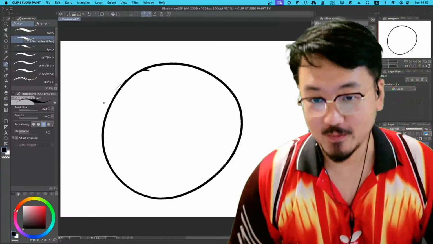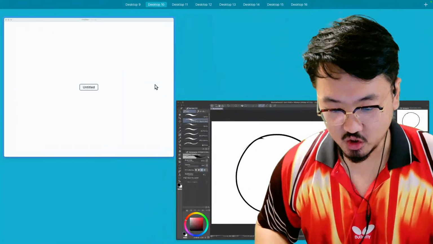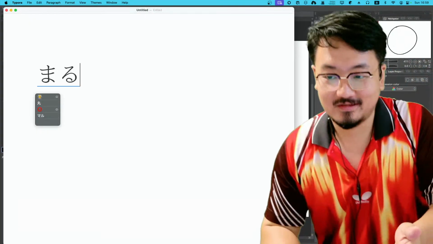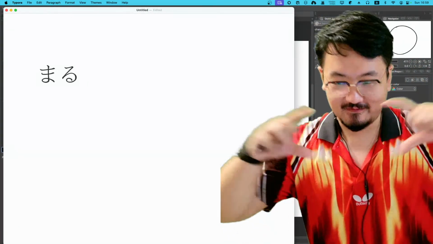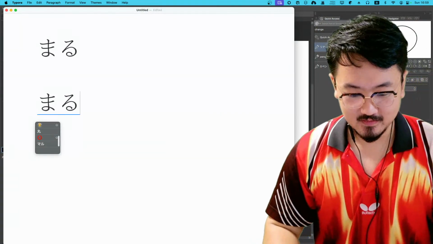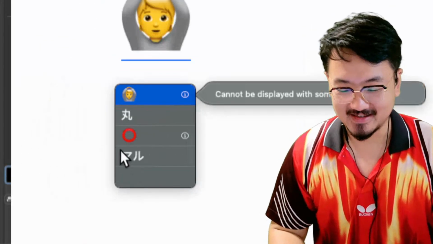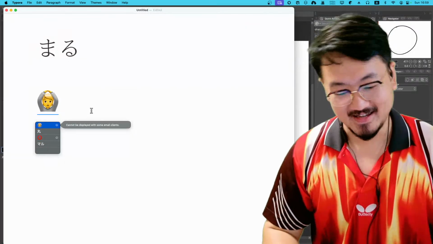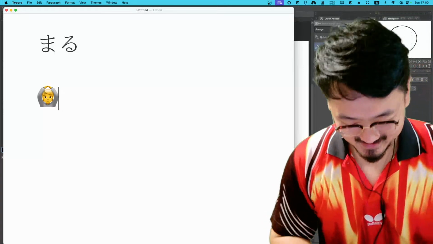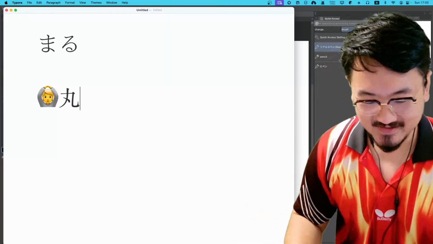So circle, and circle in Japanese is called maru, right? Maru. If you look at the Japanese flag, it's got a circle, right? So maru. You can actually see this emoji here, right? Amazing. Emoji maru. Right. So maru. That's good. It's a good start. It's an easy one. I love it. Maru.